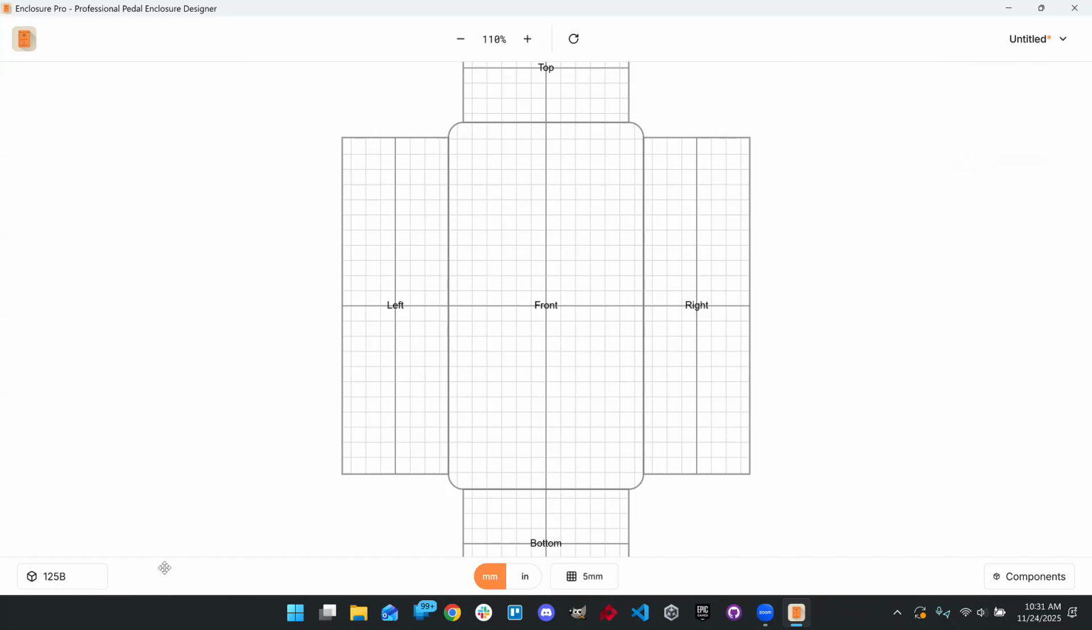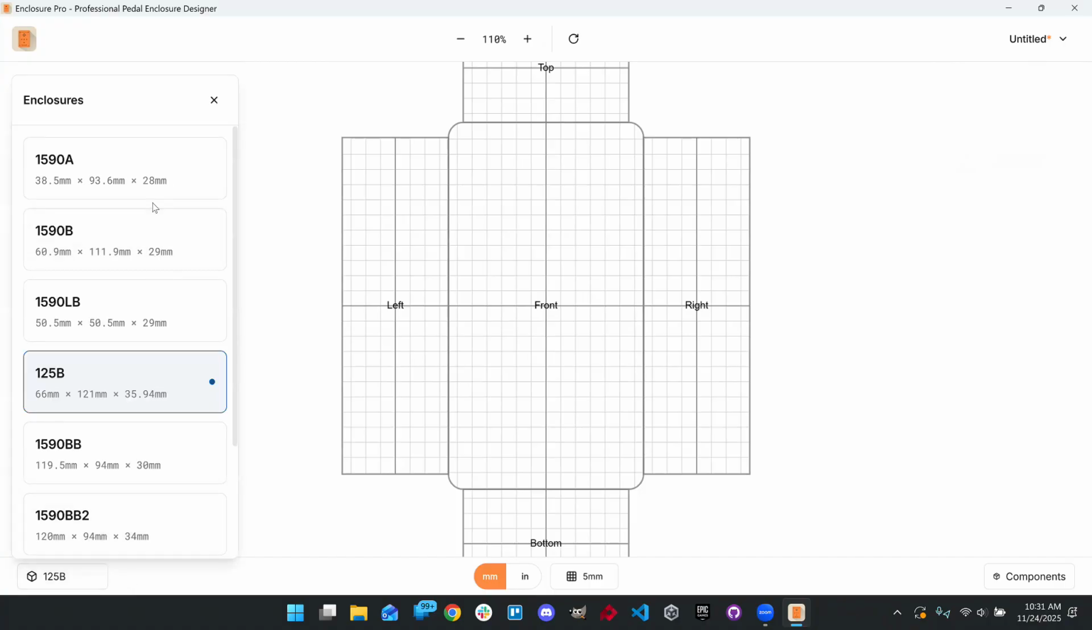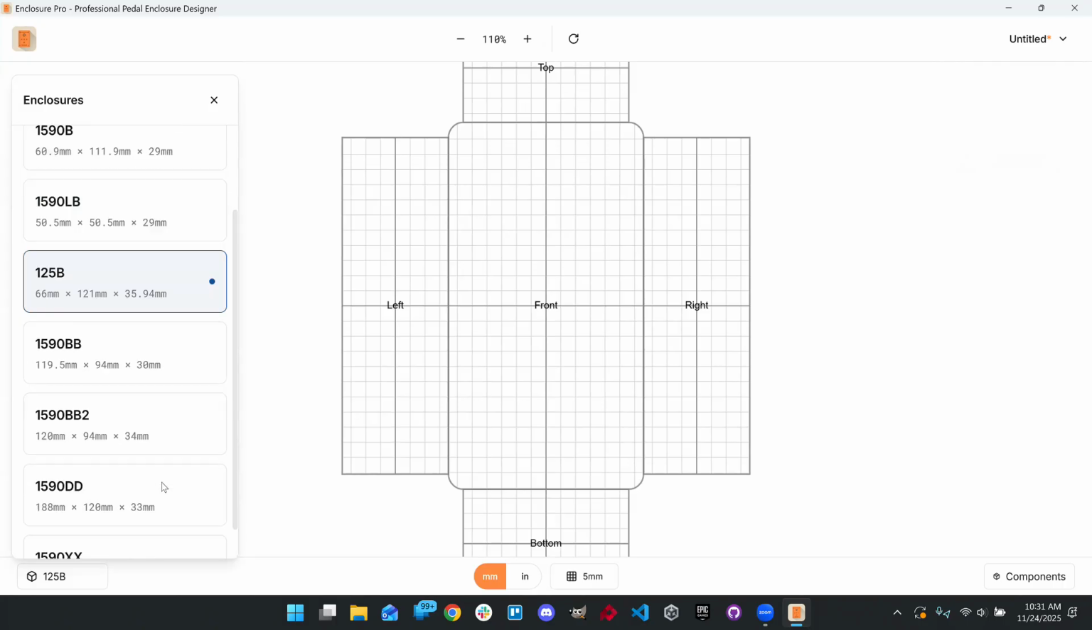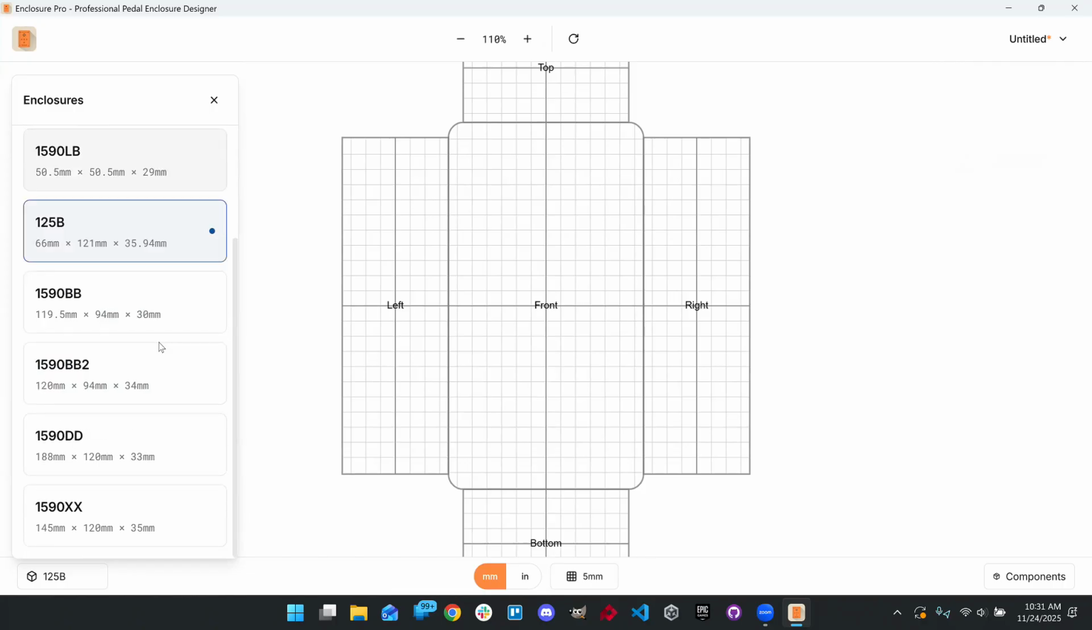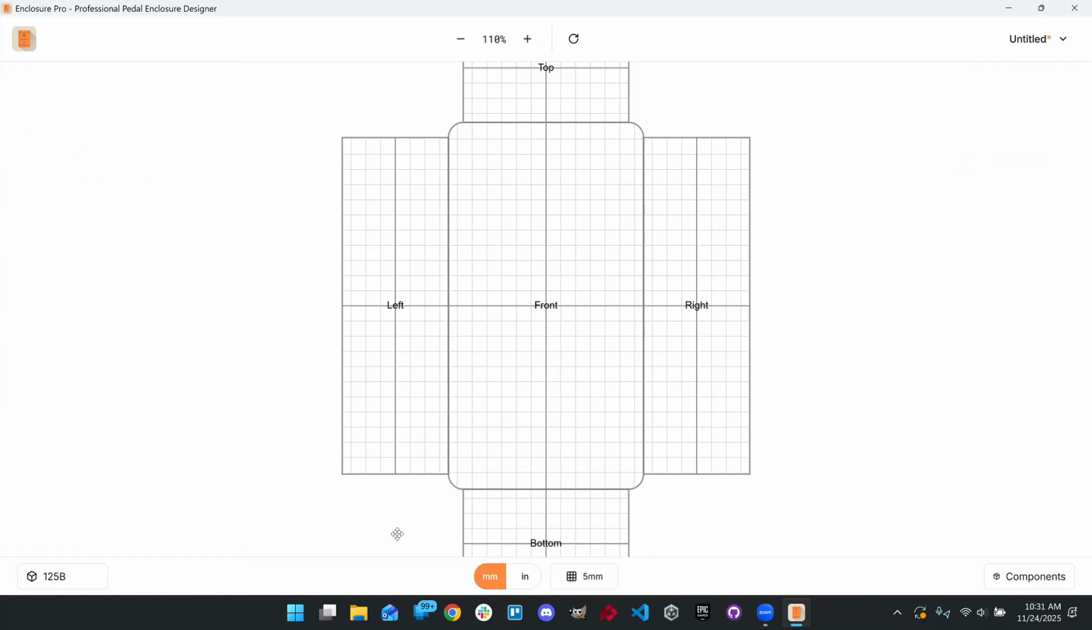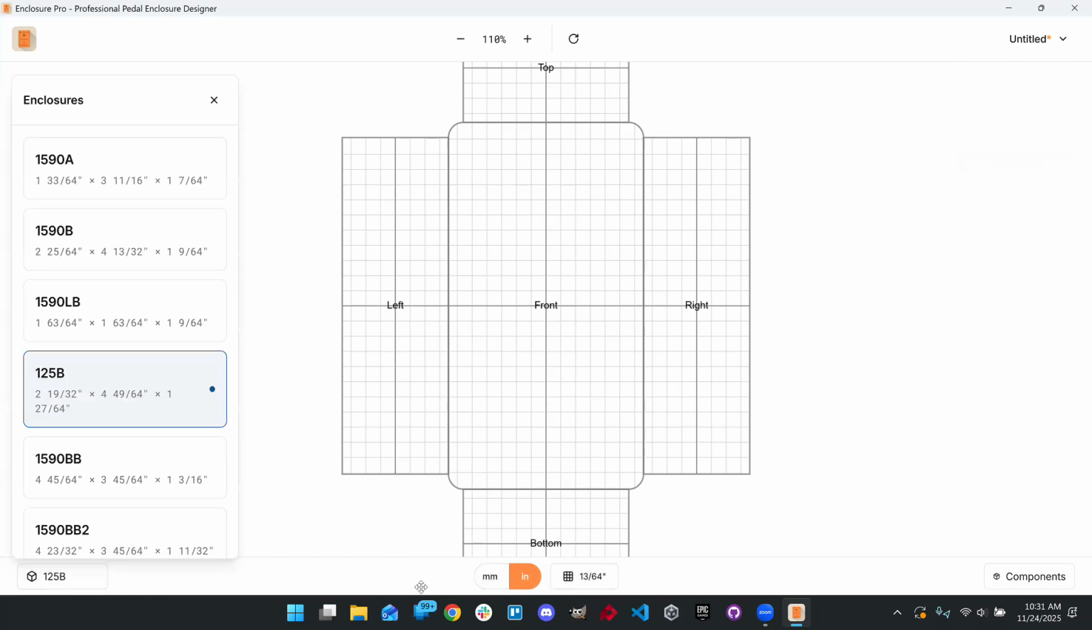At the left of the bottom bar is the Enclosures menu. The Enclosures menu contains a selection of a number of popular enclosure sizes, and more will be added in future updates. In the center of the bottom bar is the unit switcher. The unit switcher allows you to switch from metric to imperial units, and you can see that this happens app-wide. It will happen in the Enclosures menu, the grid settings, as well as the components menu.